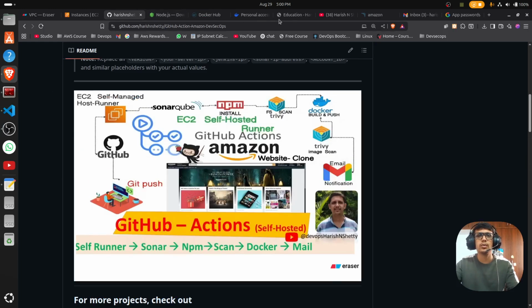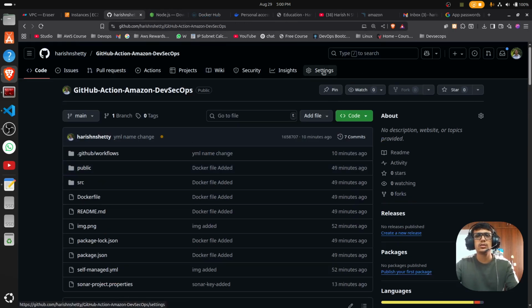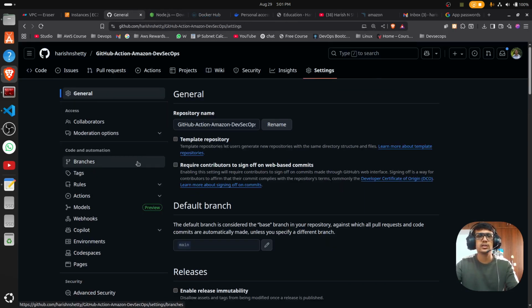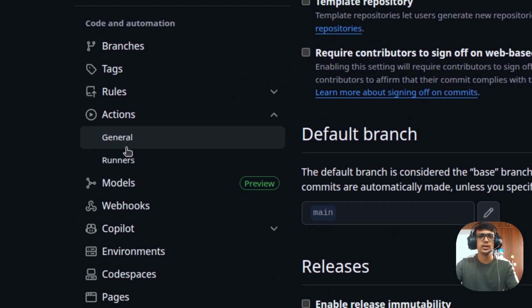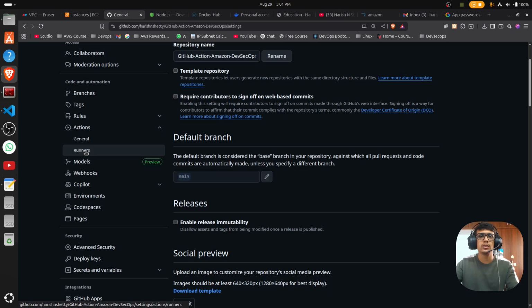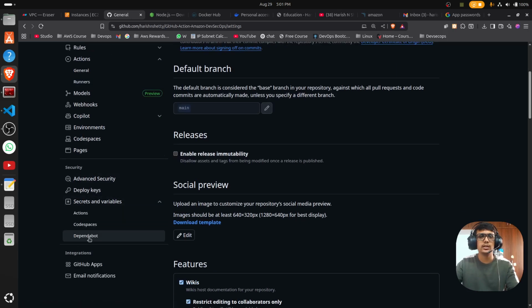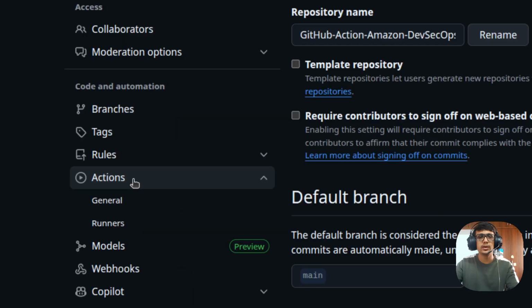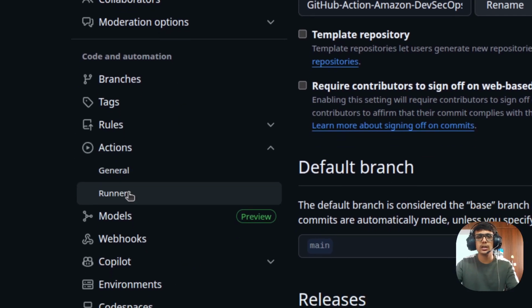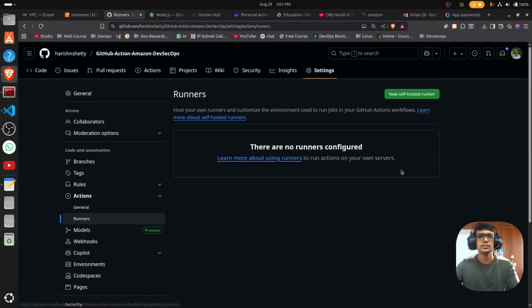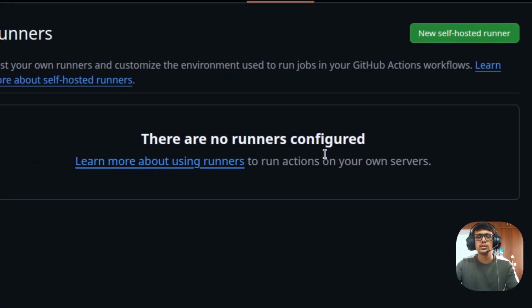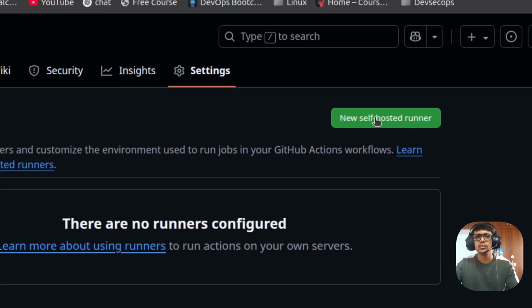And come back to your repo. This is the repo. Click on the settings. Again, settings. Here you can see the actions. Click on the actions, you can see two options, general and runner. Click on the runner. One thing, you have to add the secrets in the secret variables actions. Afterwards we are running the steps in the self-hosted runner. That's why we have to select the actions and the runner. Here there is no runner configured right now, so click on the new self-hosted runner.